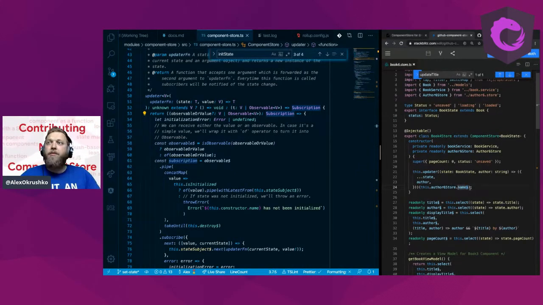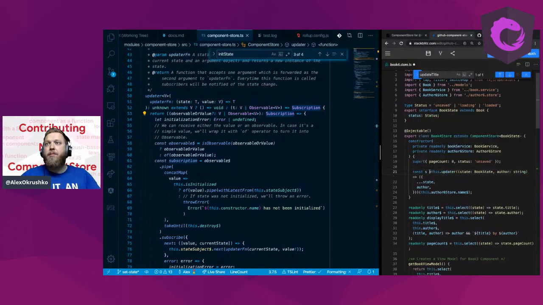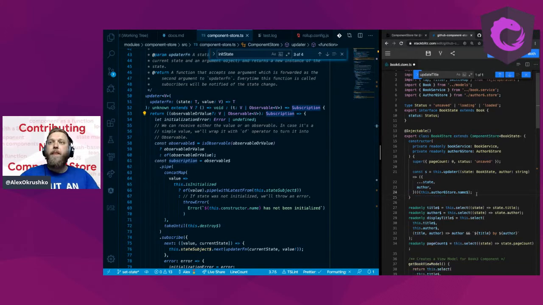Say, for example, I'm no longer interested in these names. I can easily take the subscription here, and at any point in time, I can unsubscribe. There you go. Now I'll stop listening for these new names. I'm not killing this updater because other things could be using it, but I'm basically stopping listening for this observable. So that's why it returns that subscription back.